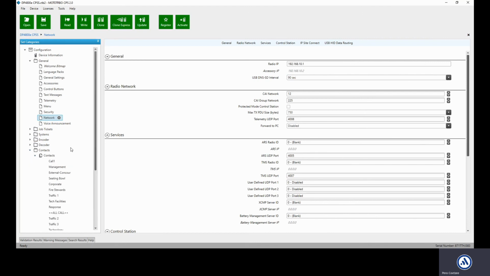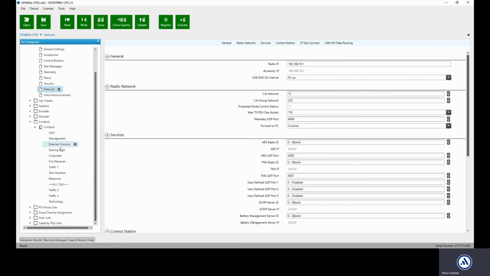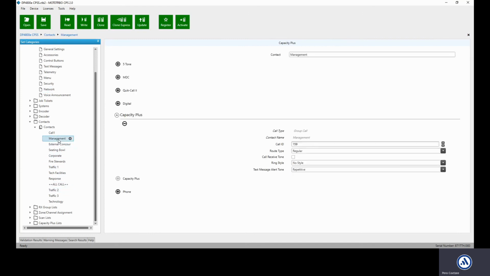Next, we need to add some contacts. And as you can see, I've got quite a few contacts in my contact list. You need to add them as Capacity Plus contacts. So when you add a new contact, make sure not to add them as a digital contact, but as a Capacity Plus contact. And give it a call ID as usual. And you can see my call IDs just follow one another.